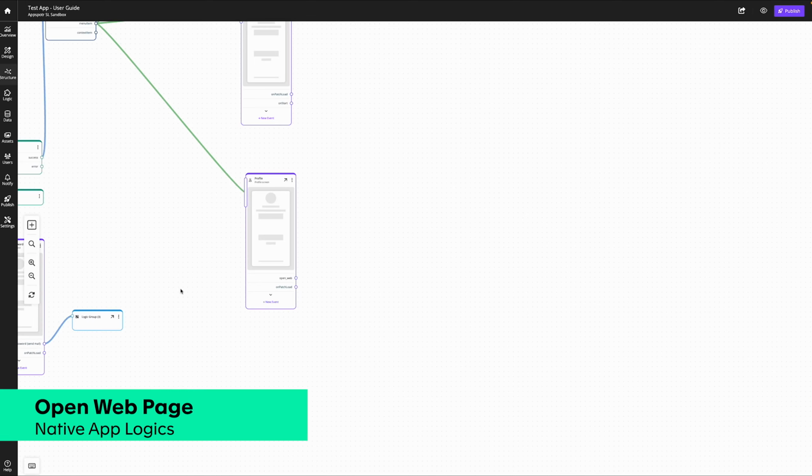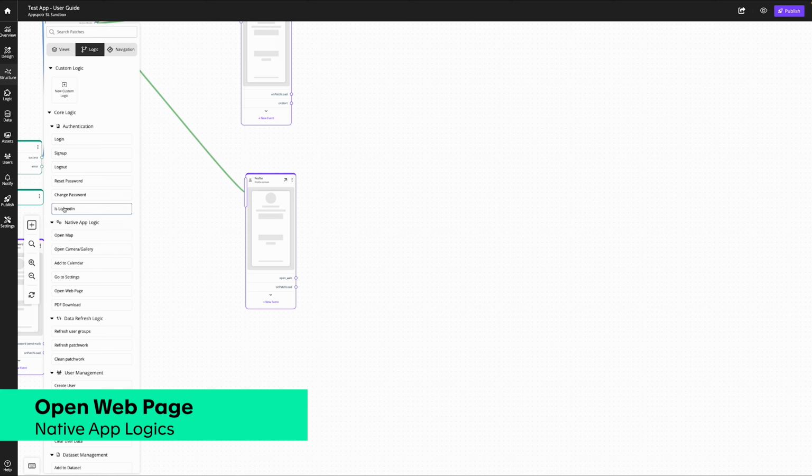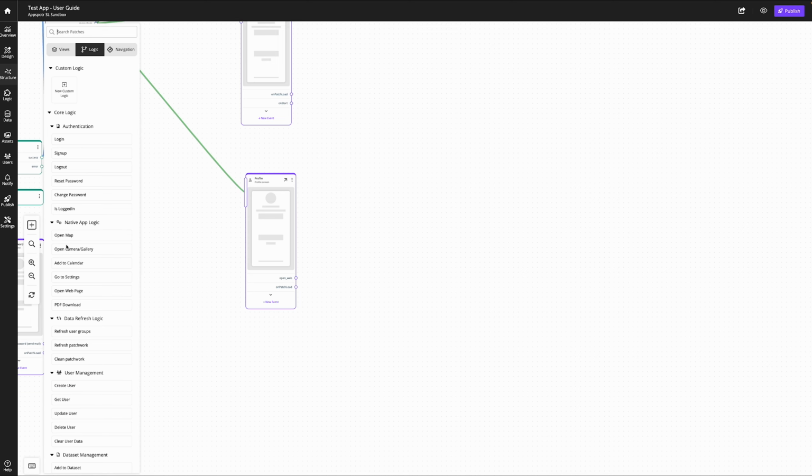Welcome to Appspotr Academy. In this tutorial, we'll cover the Open Web Page Logic block, which lets your app open specified web addresses in external browsers.